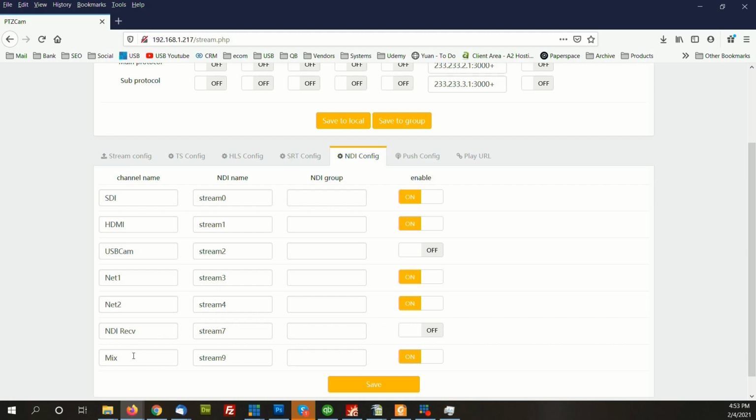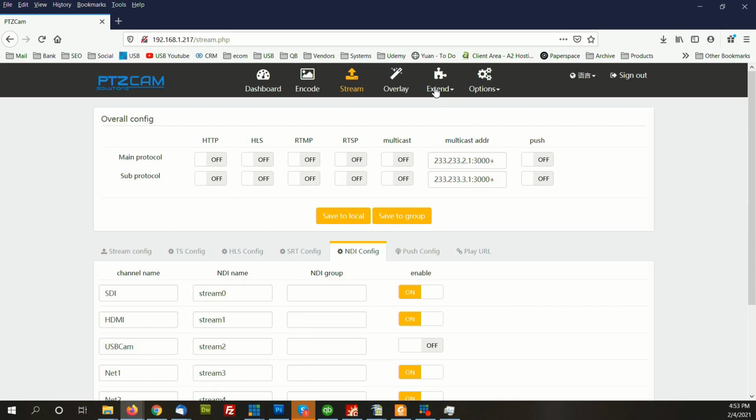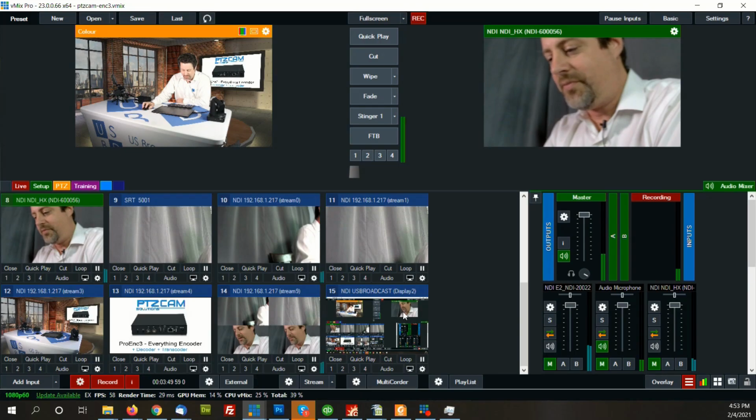And then we have our mix feed that we're turning into NDI so that I can easily show you what the output of the mix looks like. So that is our configuration. Let's just take a quick peek at vMix so that you can see how that's set up.